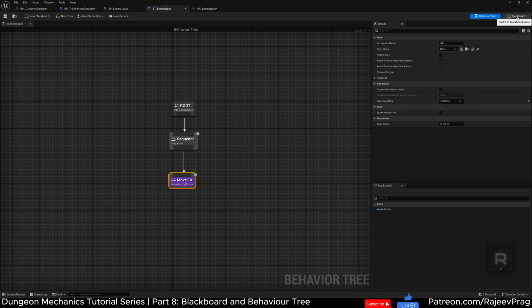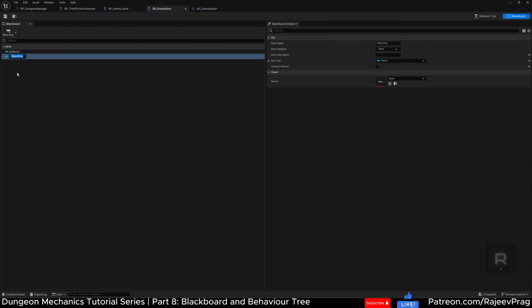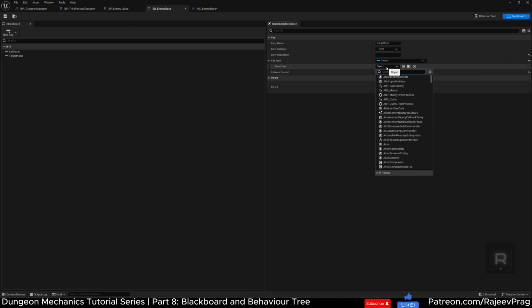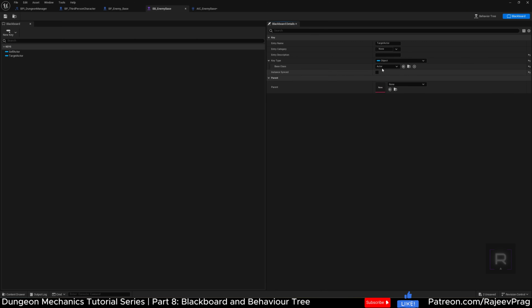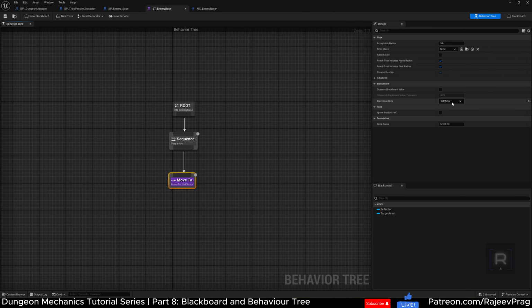For that, we're going to go to our Blackboard and create a new key of type object. And then here, we're going to say target actor. And this key type, I'm going to open this key type, and then the base class of this, I'm going to make this into an actor type. And now I save it. Back in my behavior tree, I'm going to select this move to, and then select the target actor.